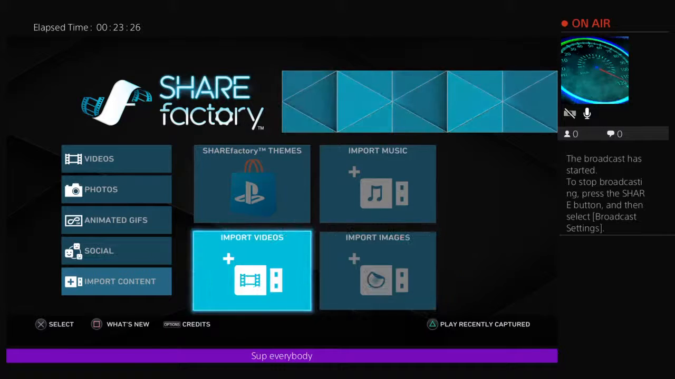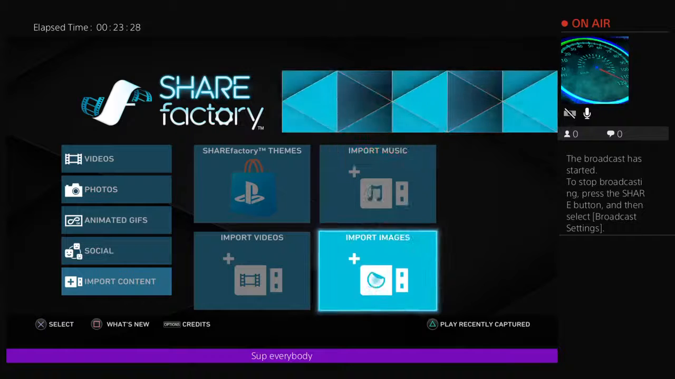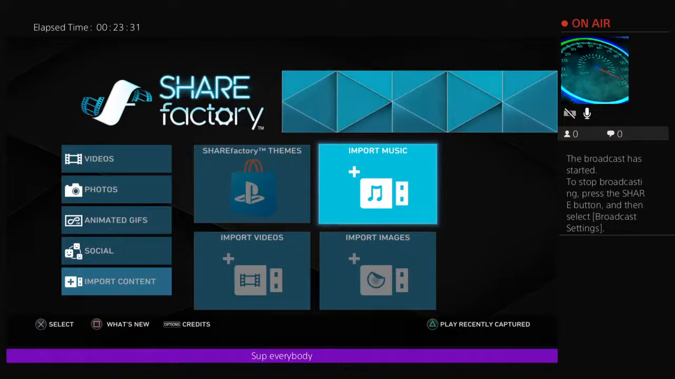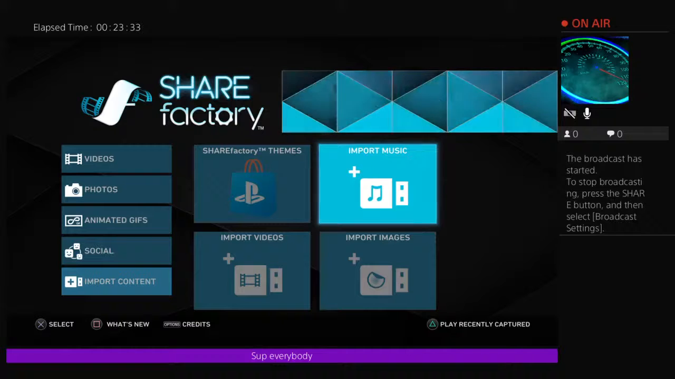SHAREfactory themes, import videos and images, music. So yeah, you can do all that. You just have to be able to plug it in. But yeah, that's pretty much it.